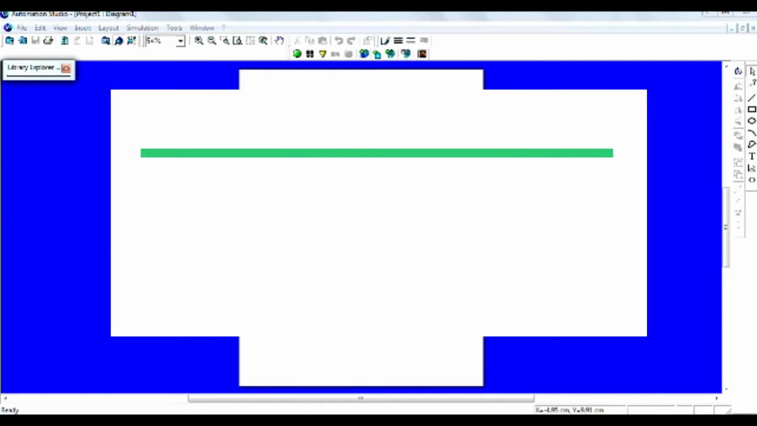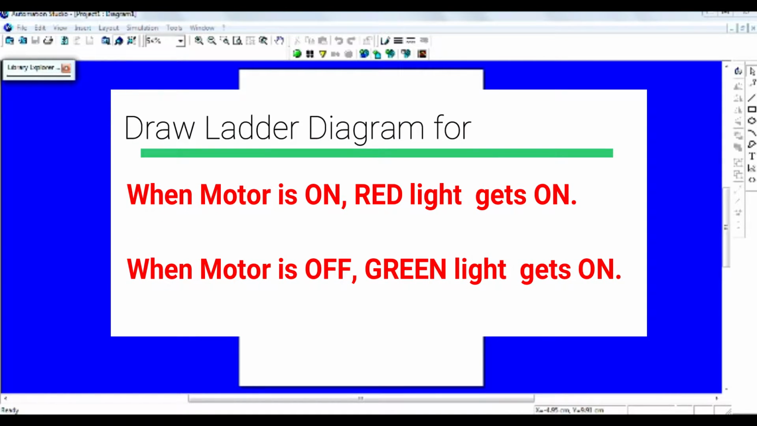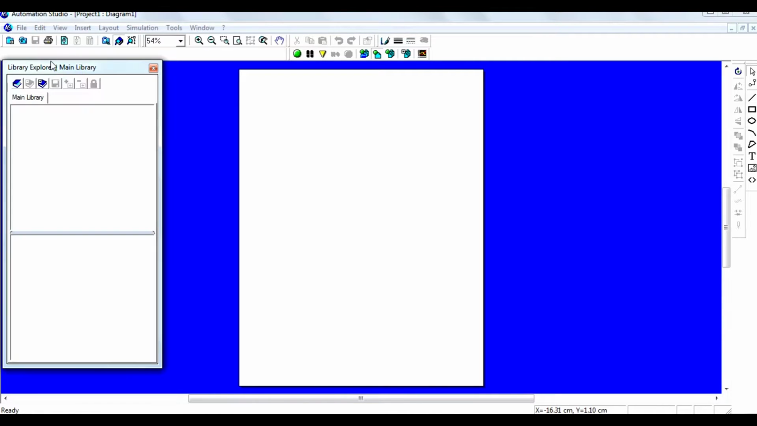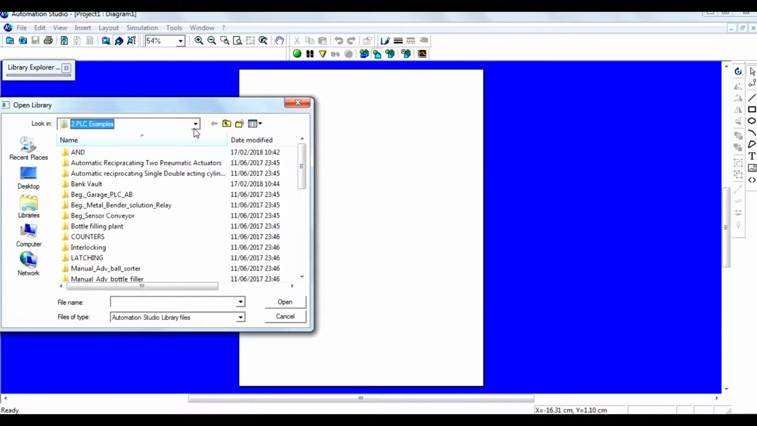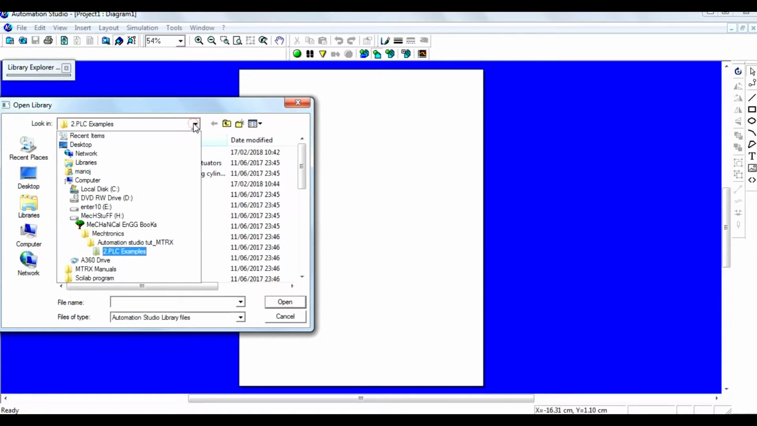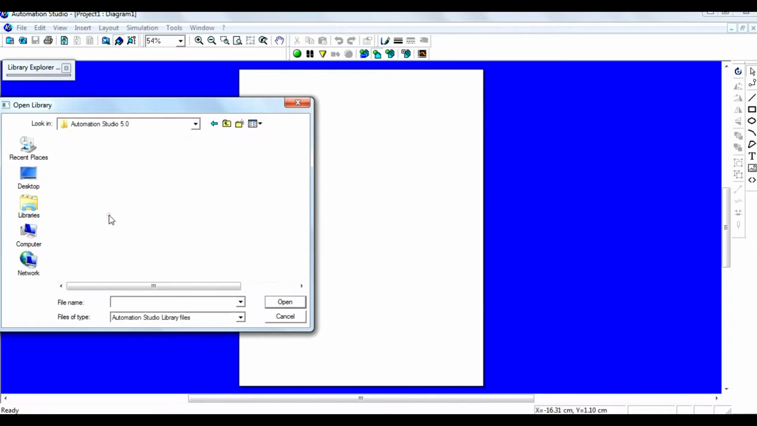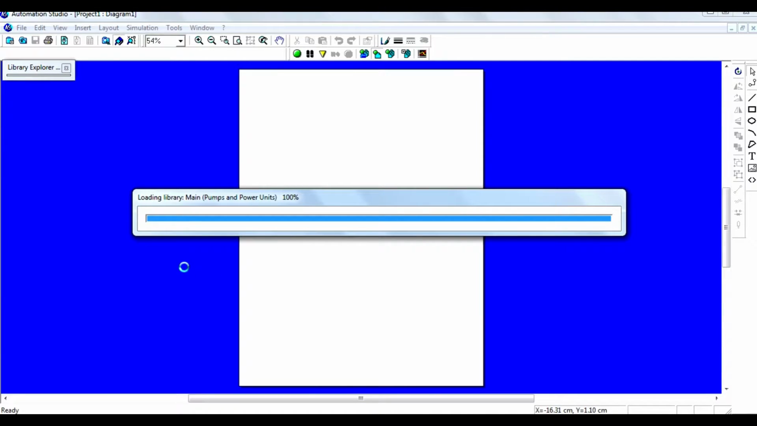Hello everyone, in this lecture I am going to explain how to draw a ladder diagram for when the motor is on, the red light gets on, and when the motor is off, the green light gets on. Let us see. First, upload the library. Go to the C drive, Program Files, Automation Studio, Library, and upload the main library. The library is uploading.